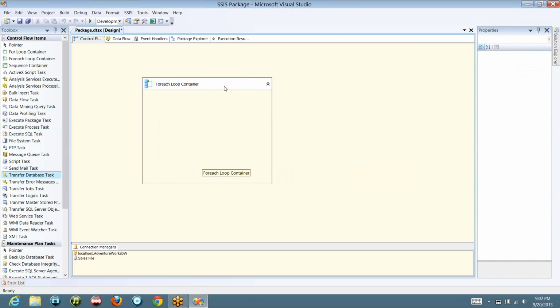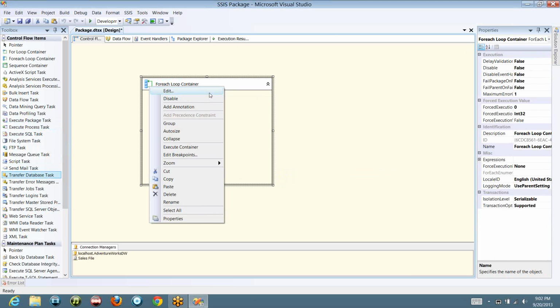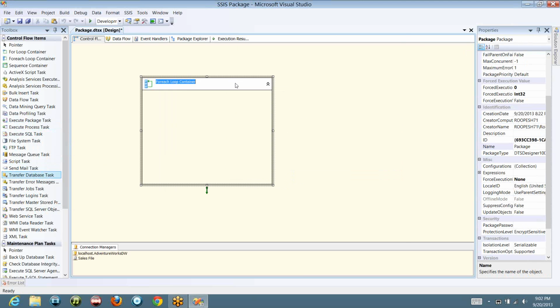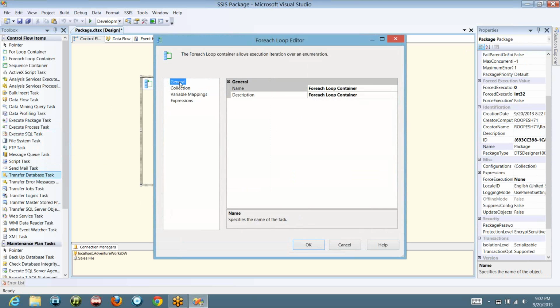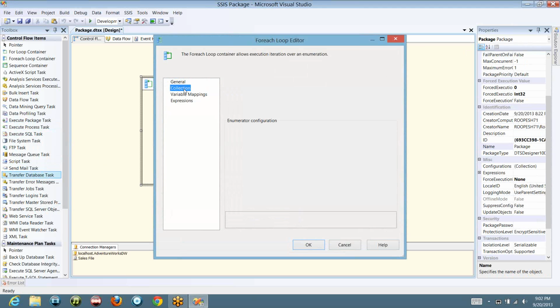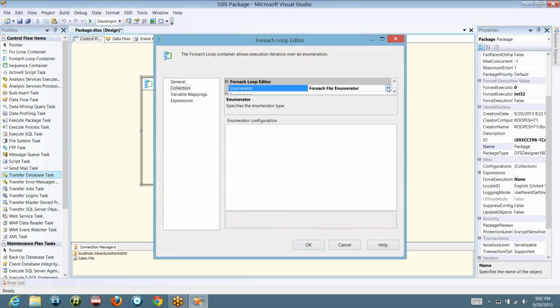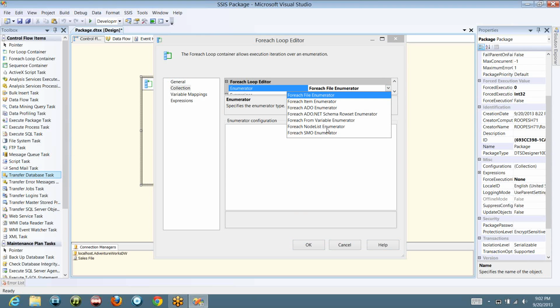Let me explain what the different types of enumerators are. We call it enumerate. Let me set the properties. You need to double click on this, or right click and click on edit. The first page is the general page where you have name and description. I'll give it the name loop through files. This is what I'm going to explain first. And in the collection, I have to specify what kind of enumerator I'm going to use. There are so many different types of enumerators. The first one is the for each file enumerator. That means loop through each and every file that is present.